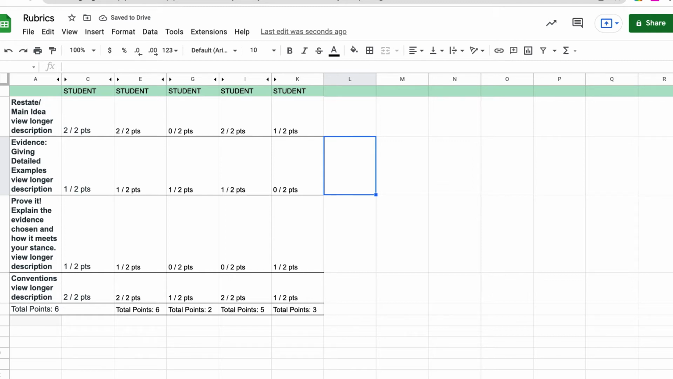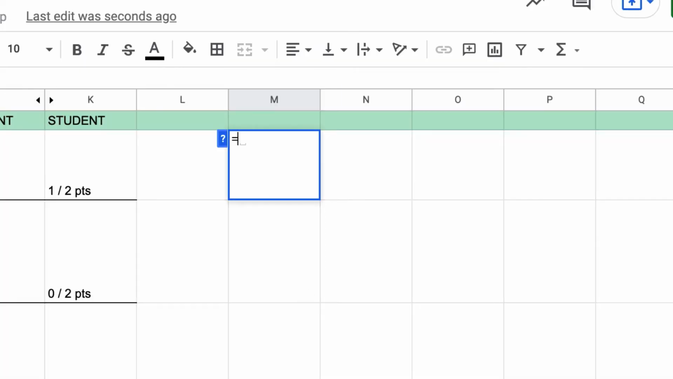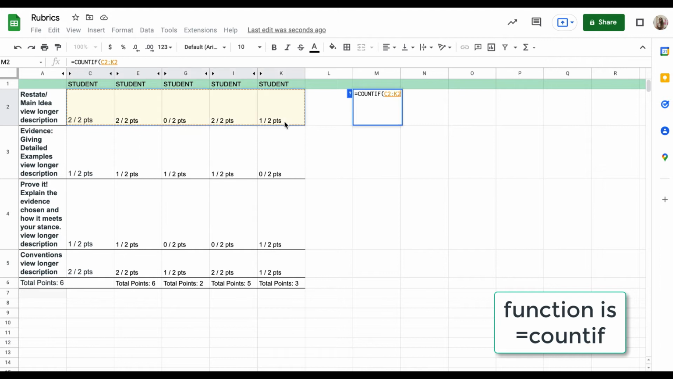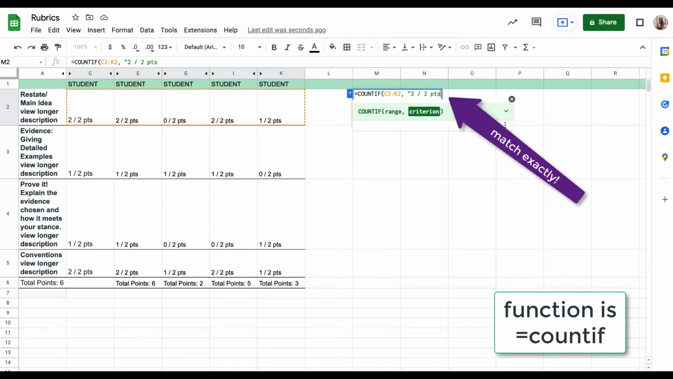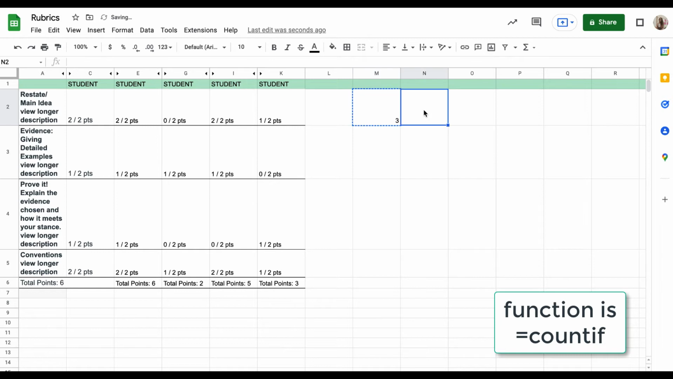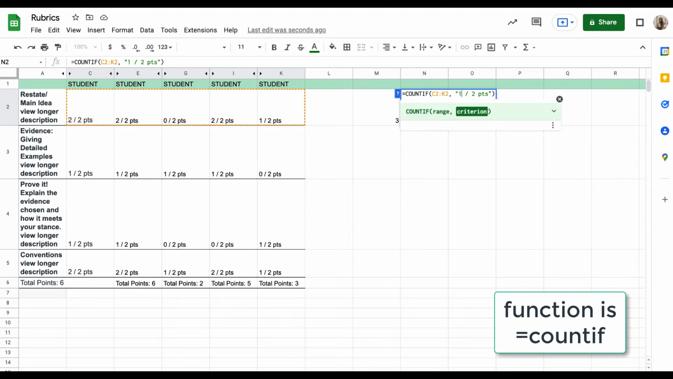So for this spreadsheet, I'm using the COUNTIF function. You're gonna wanna find your range and then the criteria, which for this case, I'm going to do the 2/2 points and the 0/2 points. So for that, I wanna make sure I'm using the exact spaces, the exact phrase. And I am gonna count how many 2 points there are and then how many 1 points and how many 0 points. So I'm gonna have a column for each of those criteria.